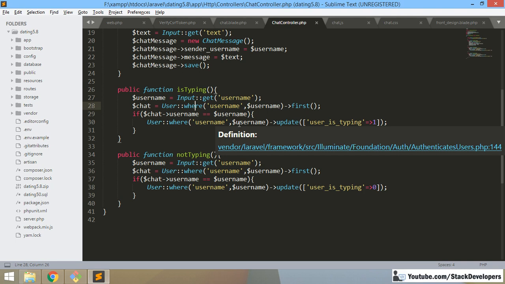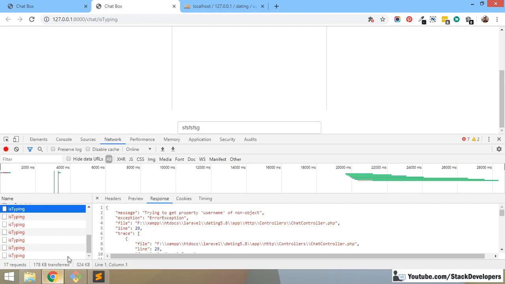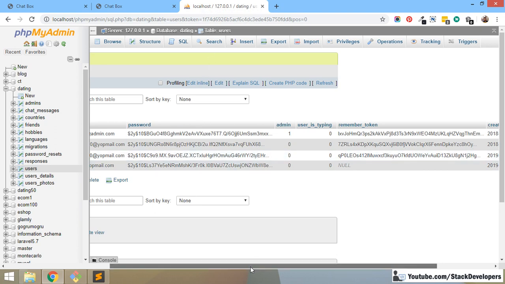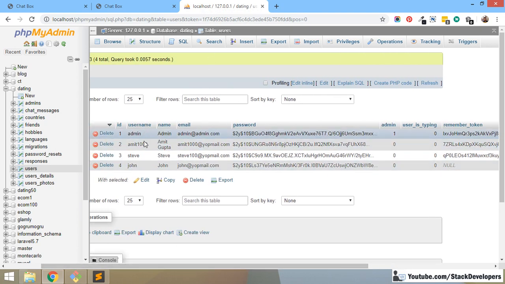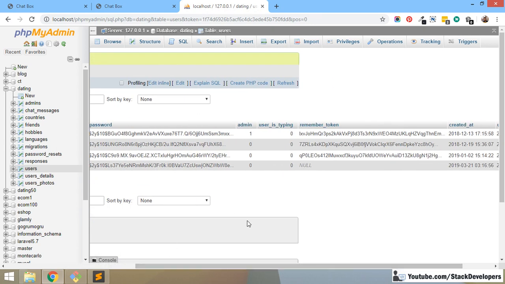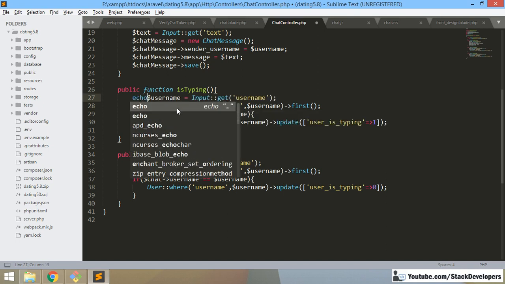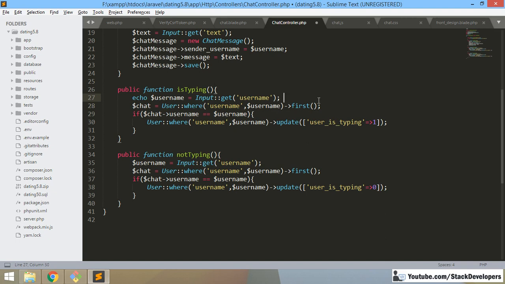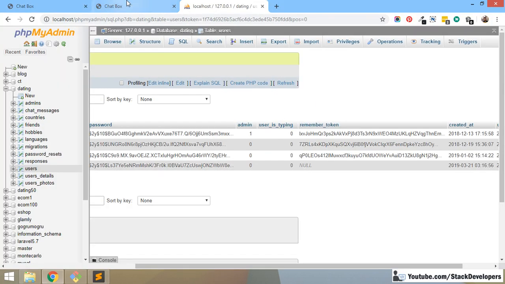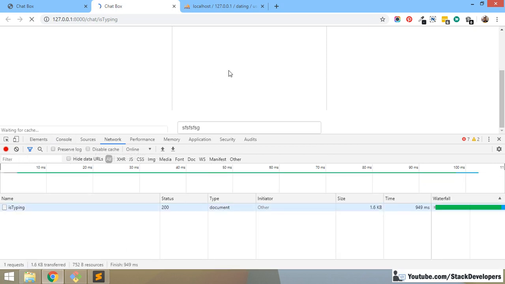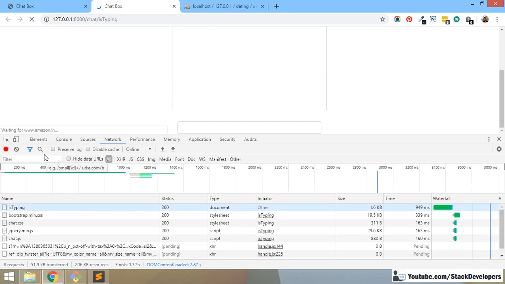It is showing that the username is not coming, or it's unable to check this username, this Amit 1000. Here it is showing user, that is fine. I'm going to check the username first of all, to see why it is happening. I'm going to do it like this and check it out, and refresh once again, and we'll try to find out.